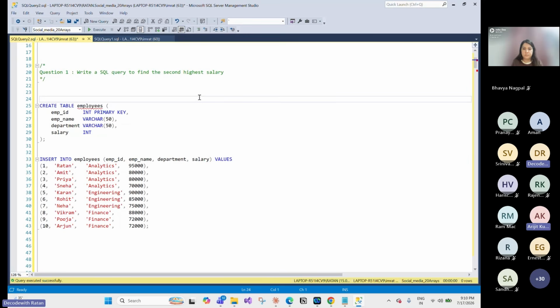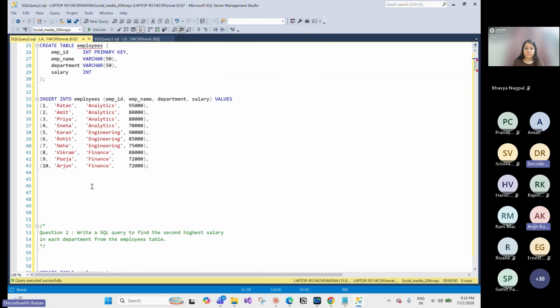Okay. But why do we use a window function in this? It is a very simple question, just written as: write a SQL query to find the second highest salary. So to find the second highest salary, can we use a subquery and the max function? Yes, it can be done using a subquery, right? Can we write something like this?